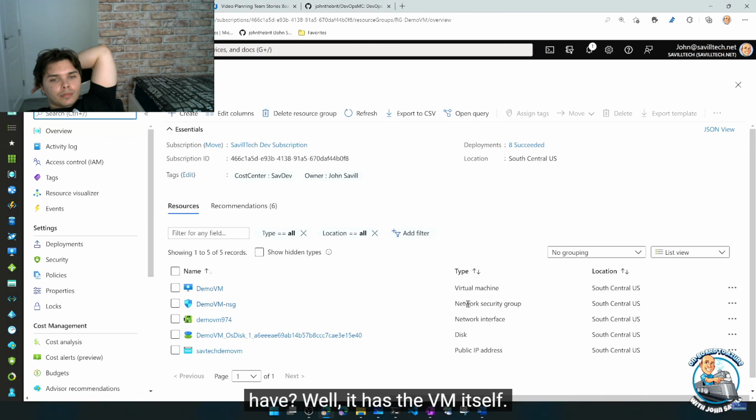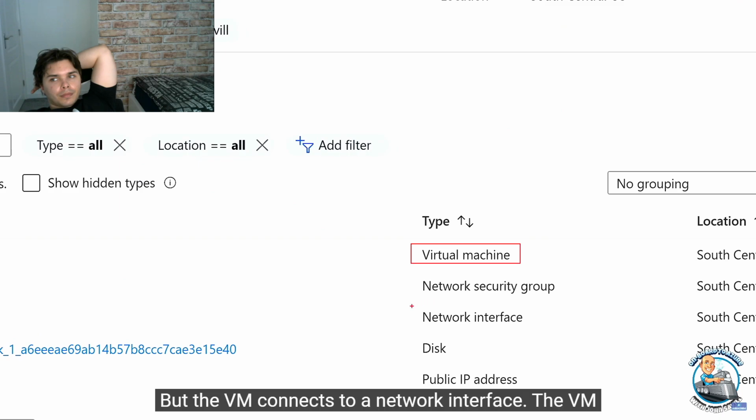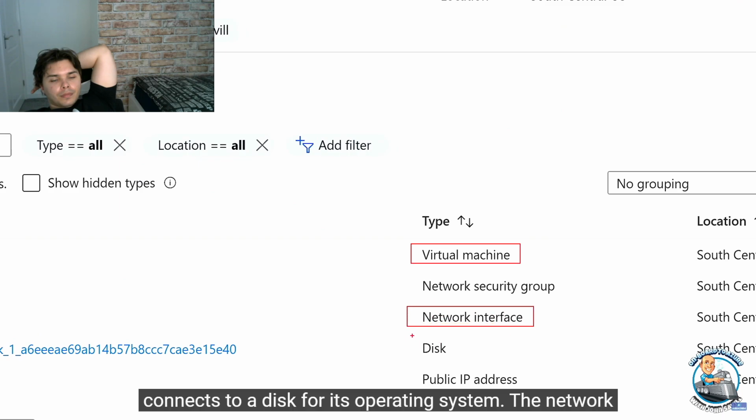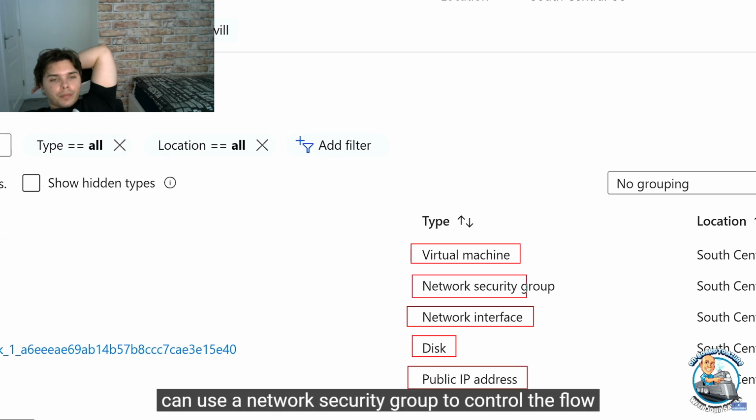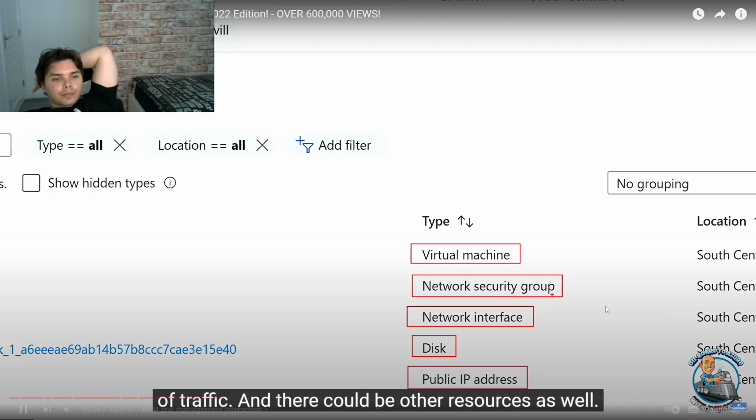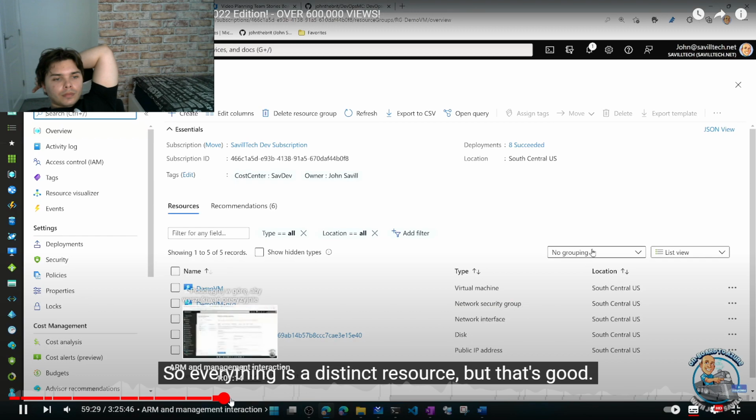So what does it have? Well, it has the VM itself, but the VM connects to a network interface. The VM connects to a disk for its operating system. The network interface connects to a public IP address. And the NIC can use a network security group to control the flow of traffic. And there can be other resources as well. So everything is a distinct resource, but that's good.